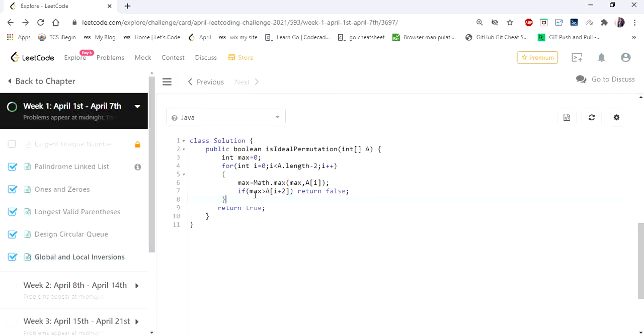We have seen that i should not be greater than i plus 2 for just one subarray, but for the whole array we have to keep hold of the maximum value so far. If any maximum value is greater than the value at i plus 2 of the current array position, then it is not going to give us the equal number of global and local inversions.